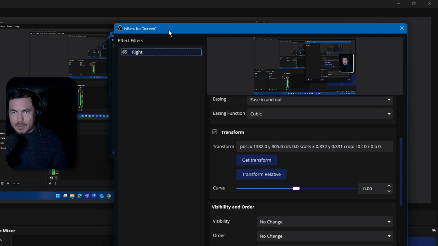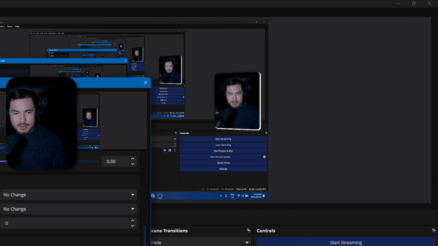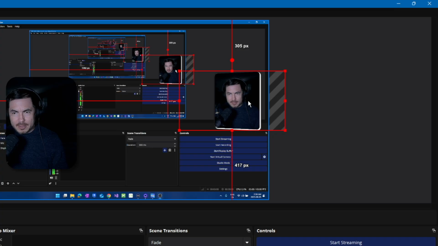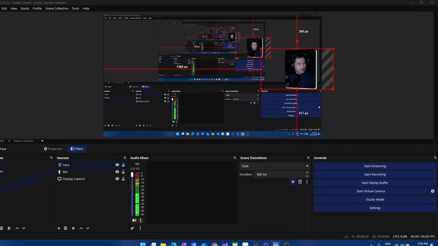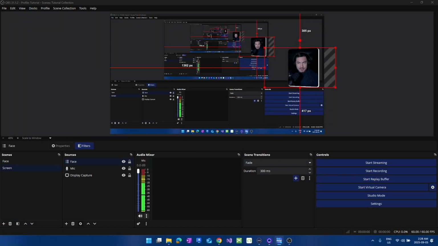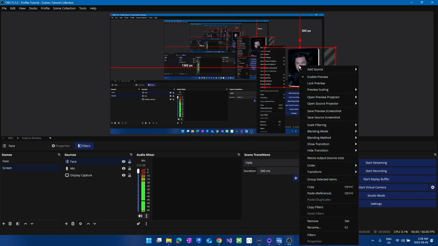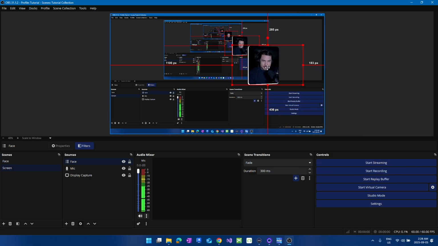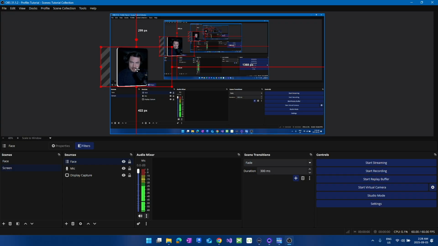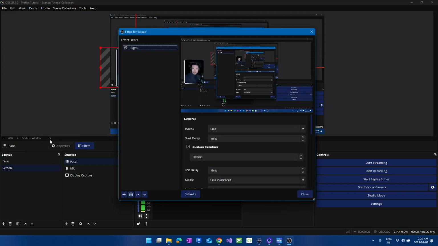Okay, and now I'm gonna move. Yeah, I'm gonna close here, and I'm gonna move this to the opposite side, but I'm gonna do it in this way. I'm gonna go back to this section, and I'm gonna do this. I'm gonna right click on this camera, and I'm going to go transform and flip horizontal, right? You get this, and I'm going to go to the left side. Going to do right click on this scene and filters again.